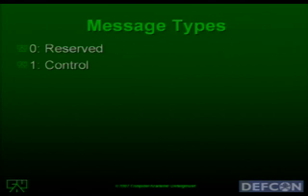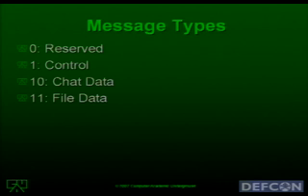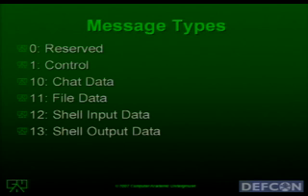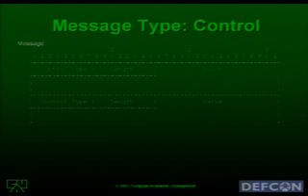Some message types. There's a number of control messages: echo responses, echo replies, echo requests, opening files, close files. Those are all control messages. We also have chat data, file data, and shell input data and output data. Control messages can basically be stacked if they will all fit into a single RTP message or RTP packet, and it's essentially another TLV structure. It's control type, length, and then value.